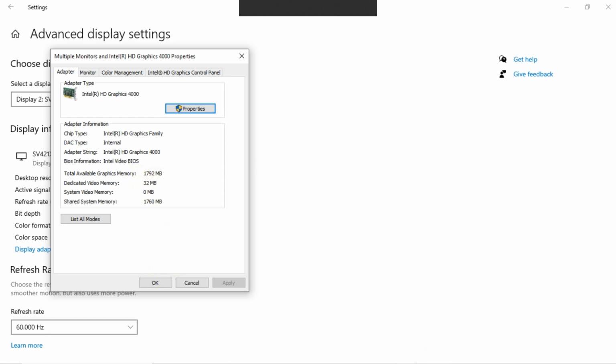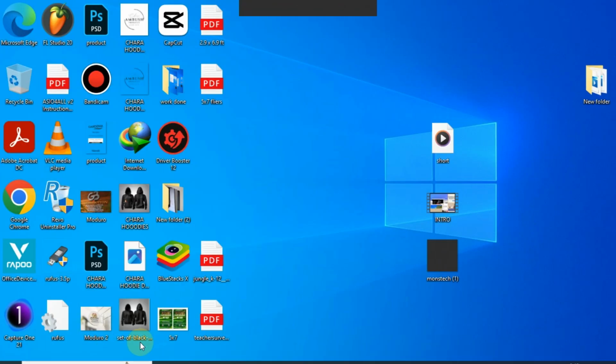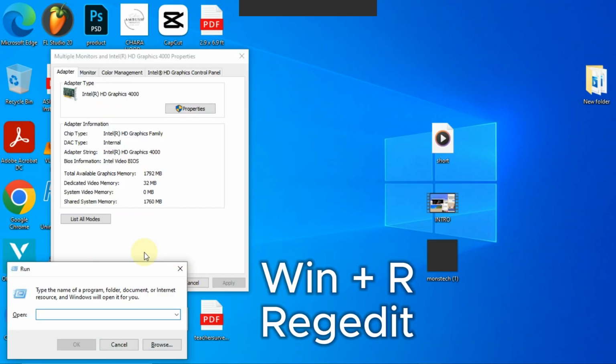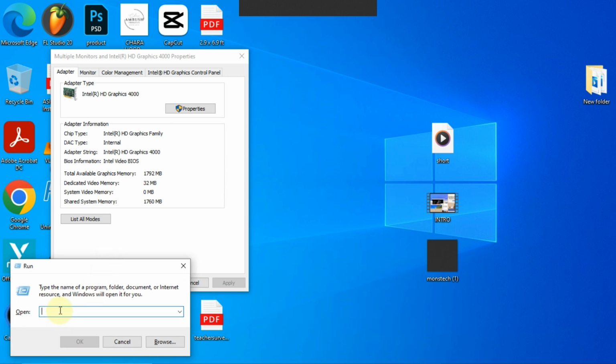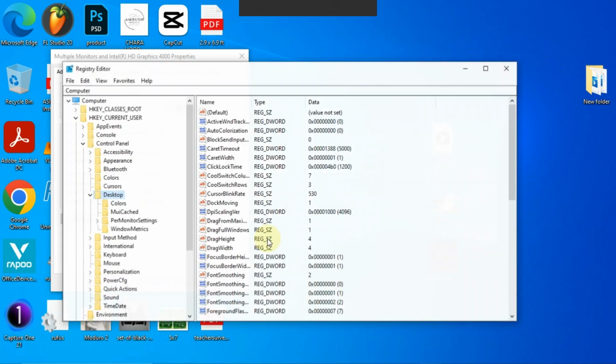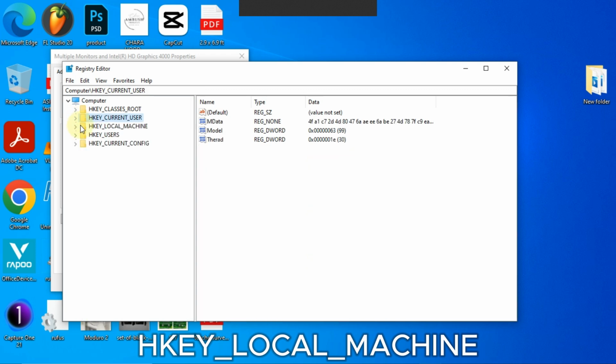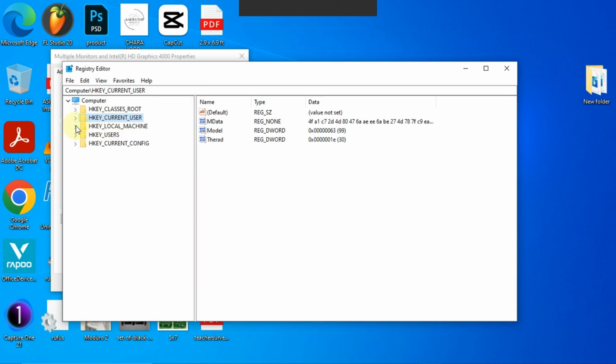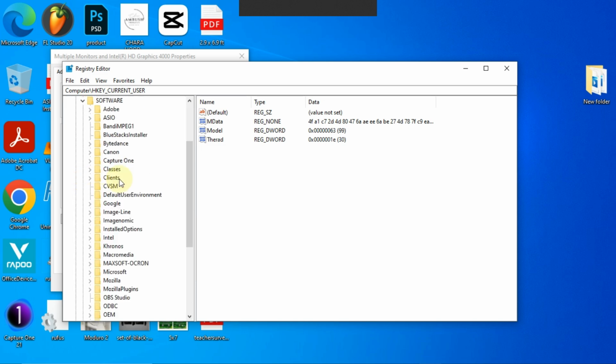Now, let's proceed to the final step to increase the dedicated video memory. Press Windows plus R and type in Regedit and press Enter. Expand HKEY_LOCAL_MACHINE. Select Software and scroll down till you find Intel. Right-click on the Intel and go to New and select Key.